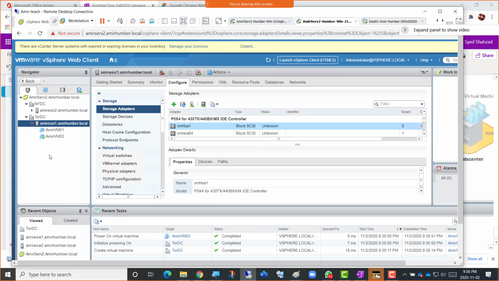So we were able to create and configure the vCenter and then add the hosts and then add the software SAN, and now we were able to create a virtual machine on top of that. So this is all good.